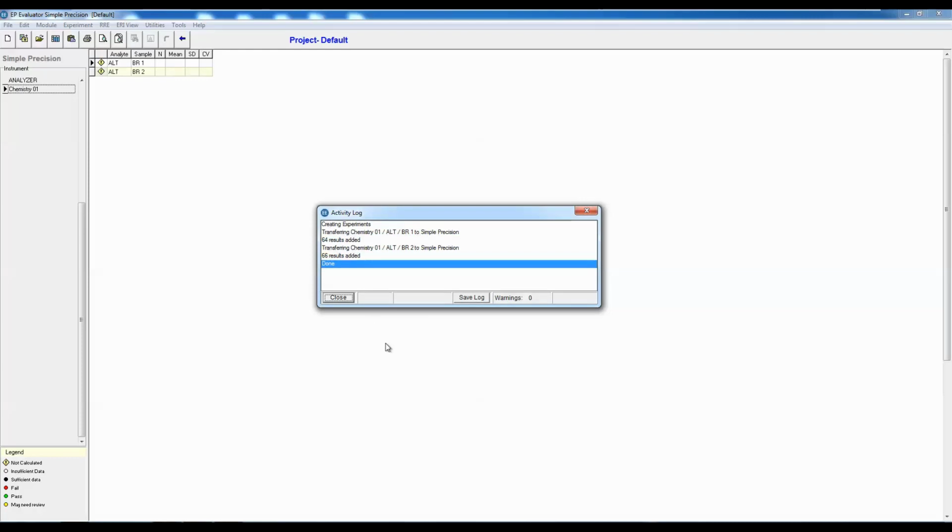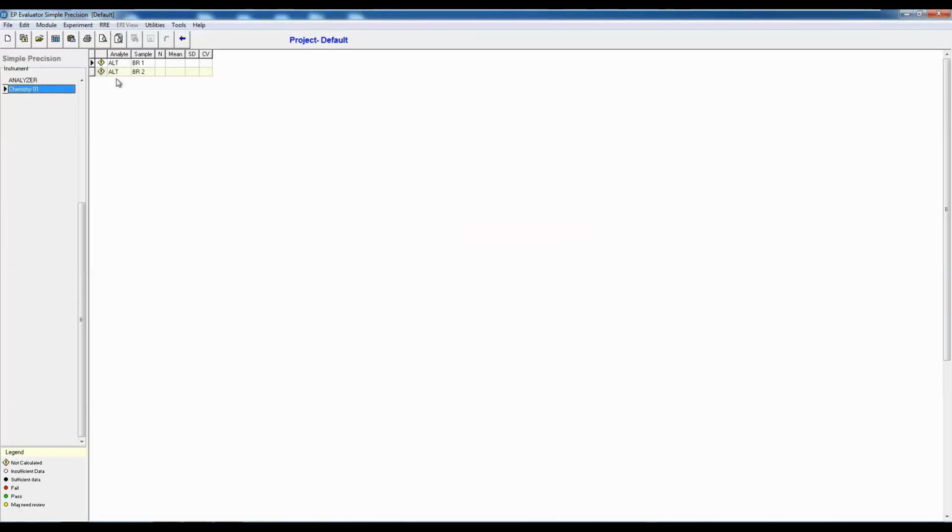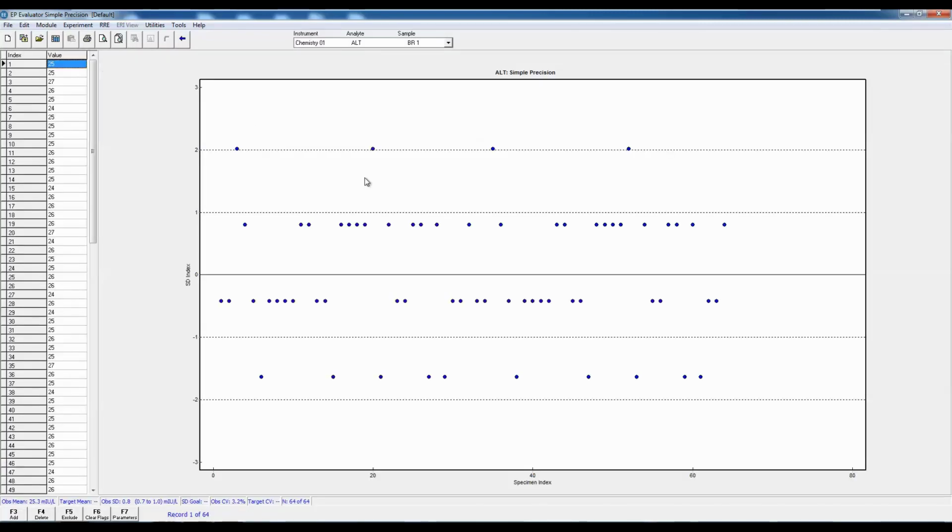And then this activity dialog will come up, and it will show that 64 results were brought in for BR1, 66 were brought in for BR2, and notice 2 experiments were automatically created here, one for each of the analytes. So again, had I chosen all the analytes that had data in them, and they all had something that started with BR, I could create a mass amount of experiments at one time. You'll notice that it says not calculated. That's what that symbol stands for, and that happens because we haven't gone into those individual pieces.